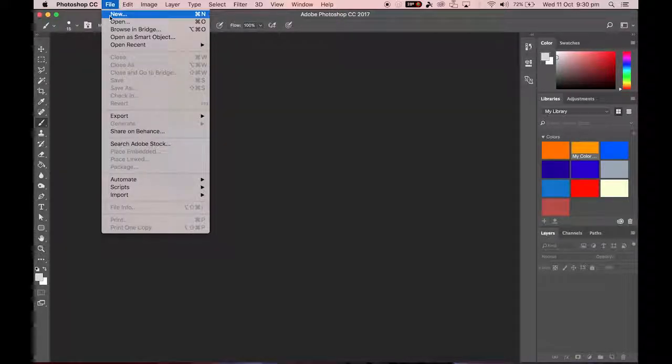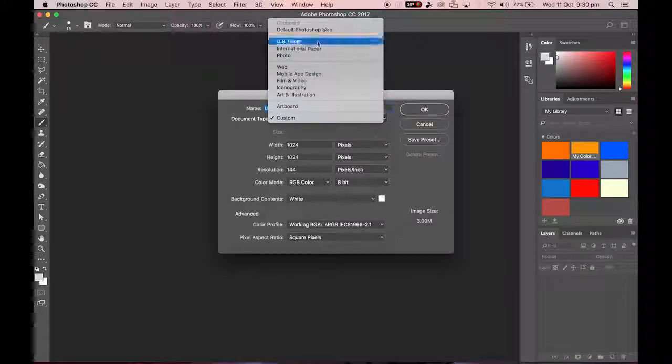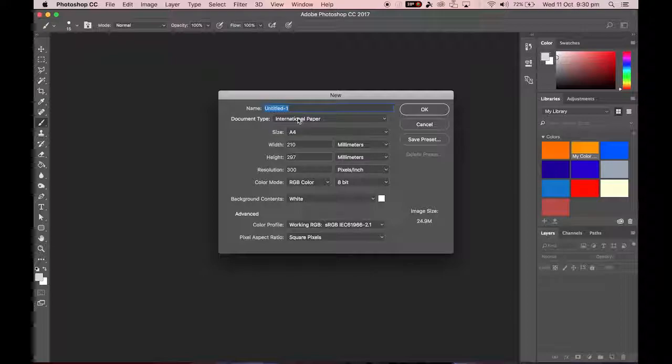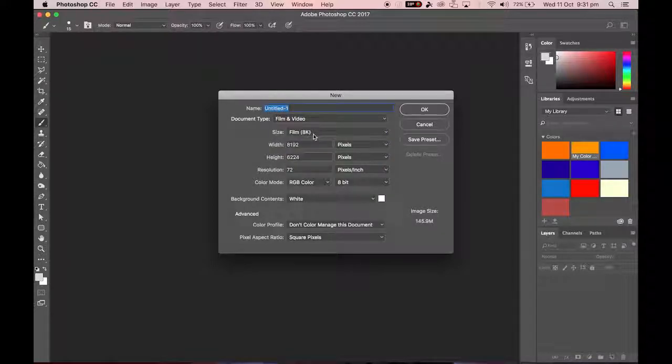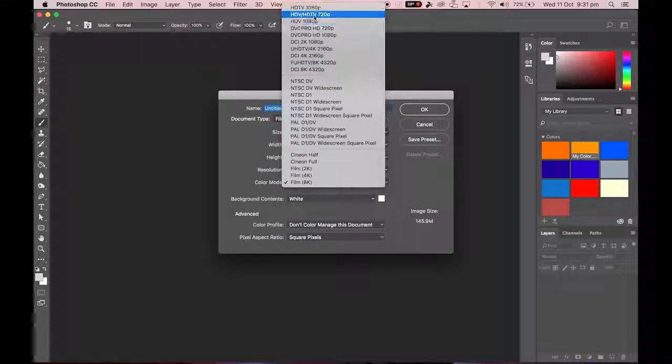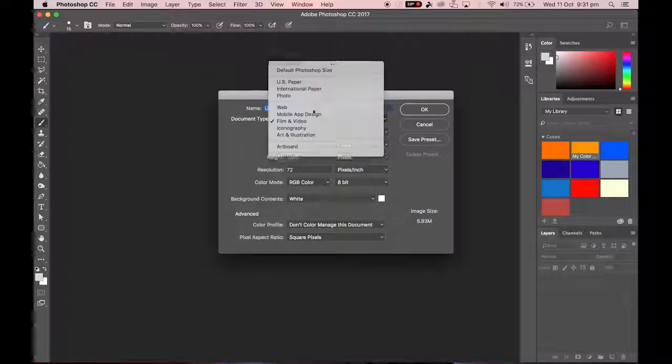So I'm just going to go to File, New, and I'm going to just create this as an international paper and select A4. It's a nice size for us to work with. Obviously in Photoshop we do have a bunch of different presets we can go through, including web, film, art and illustration, and these are all going to be relative to specific formats. So for example, film, we can go HDTV 1080p, and it'll have the dimensions set up already with resolution, etc. But for this, international paper should be good.